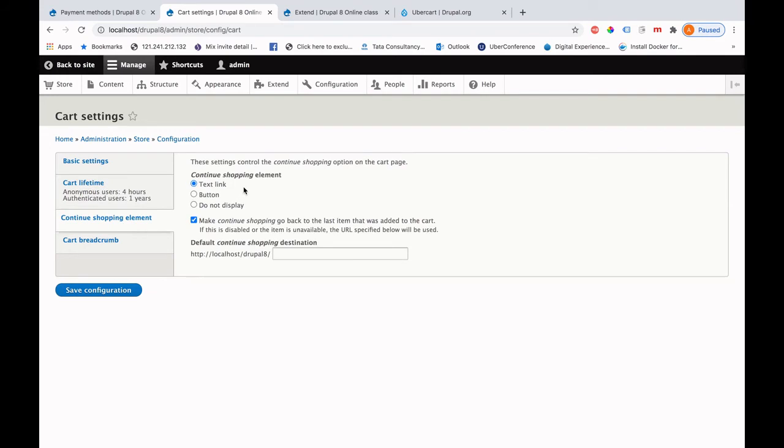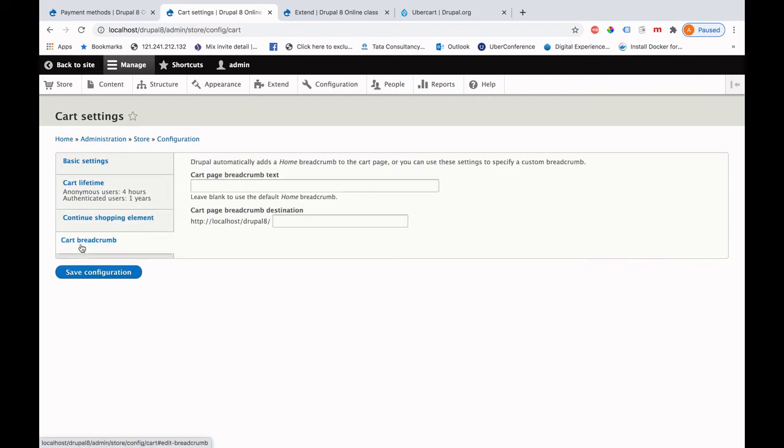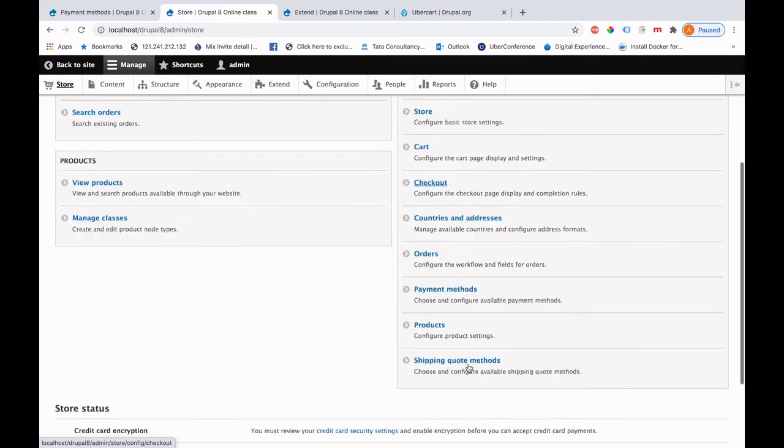So if you want to display the continue shopping with a button and any other styles, you can select it from here. This is the cart breadcrumb. So these are visual or content changes. So I'm not going to make any changes here, and I'm going back to the store to show you some other configurations.